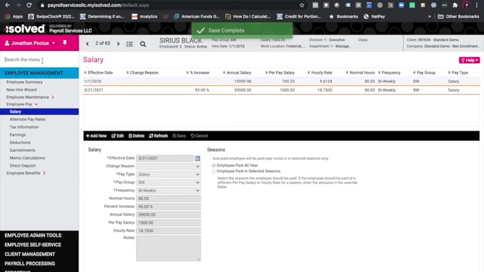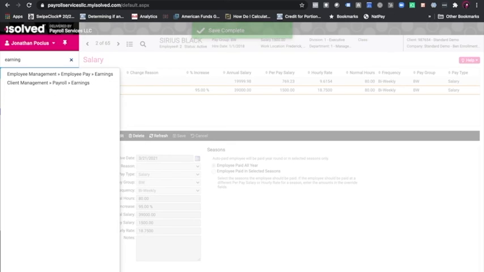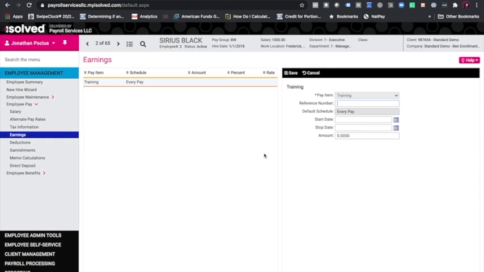If you have any type of one-off earnings, such as maybe you have a vehicle reimbursement or a cell phone reimbursement, you can type in the word earnings, and you'll see that all the earnings will be listed. We have a training pay here, so I can go ahead and update that to $50. Please note that anything you add in the earnings screen will be recurring. If you want to do a one-time earning, we highly suggest you do this when you process payroll. Click save, and you are done.